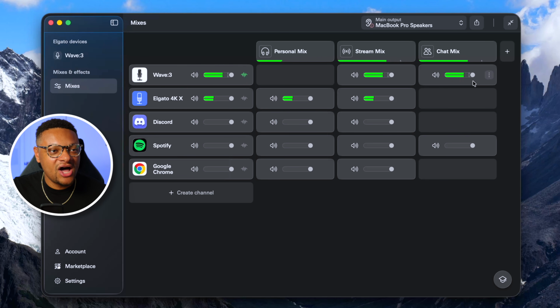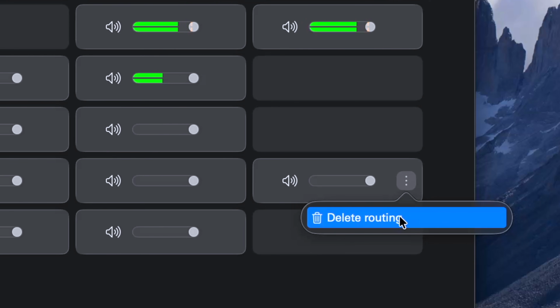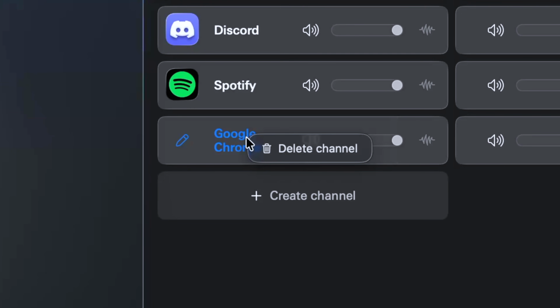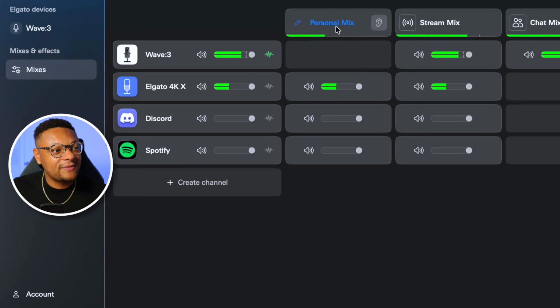If you need to delete an audio route under one of your mixes, just go ahead and select the three-dotted icon here and you can select delete routing. If you need to delete a source altogether, then just go ahead and right click it and then just delete the channel.